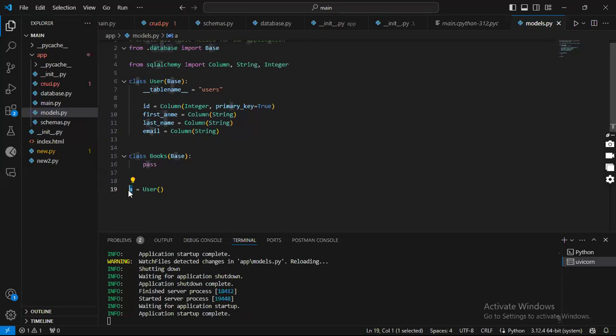So this is basically what I mean. To add information to a table, you simply create an instance of that class by invoking it, and then for each attribute of that class, you assign a value. So now we have the attributes first name, last name, and email.